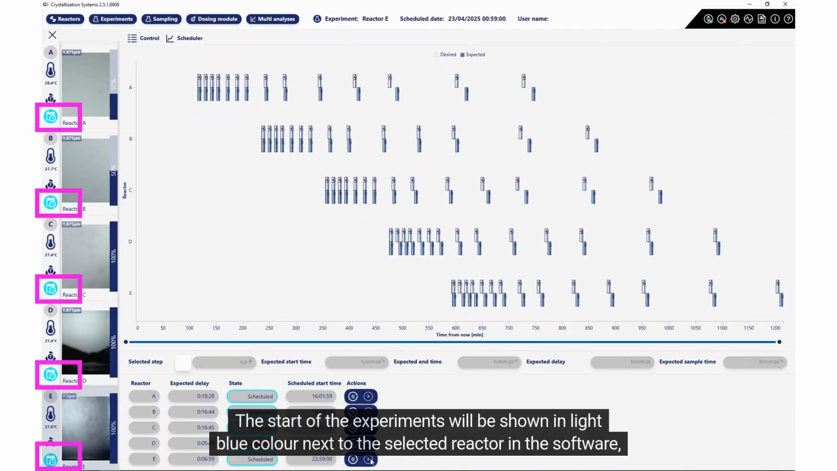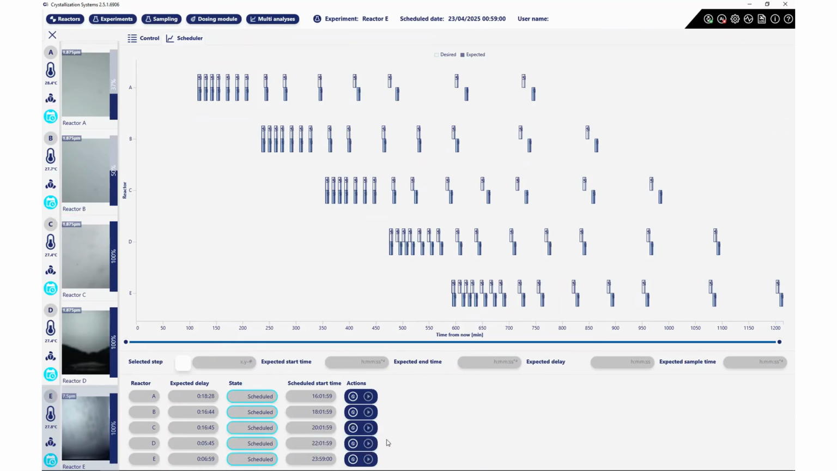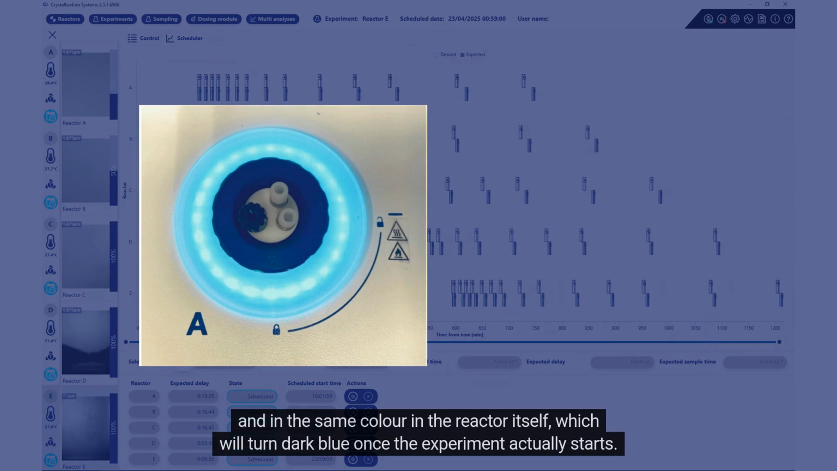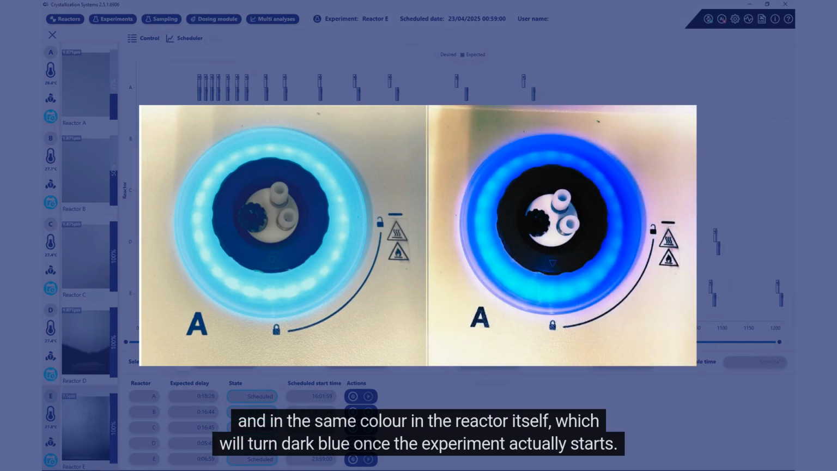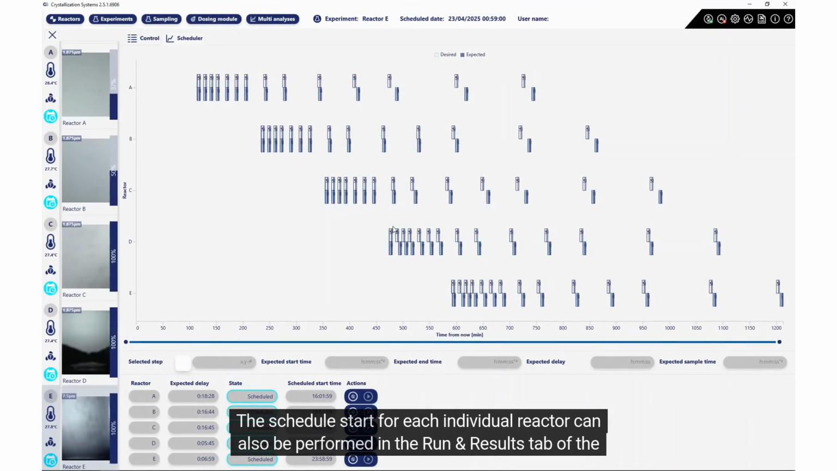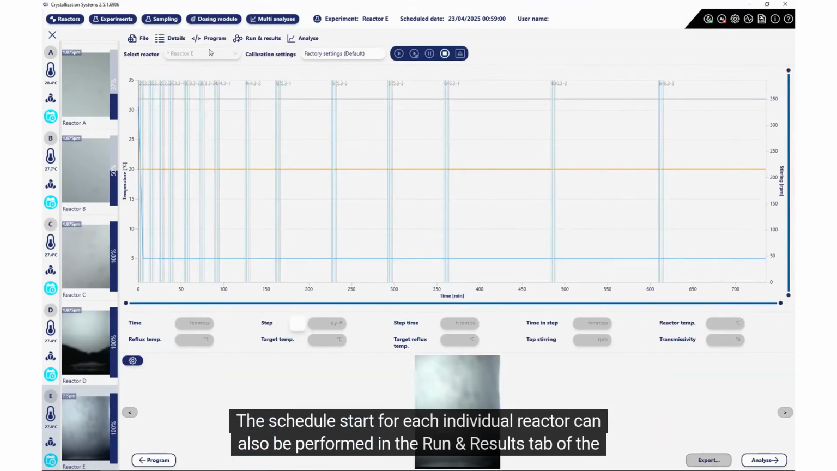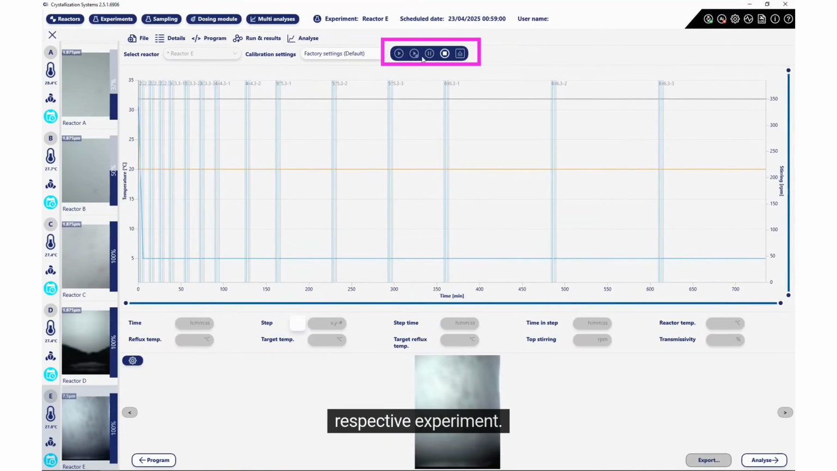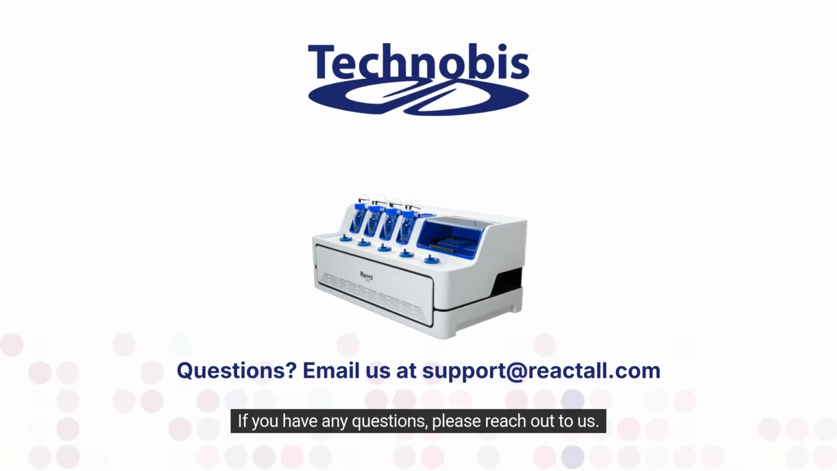The start of the experiments will be shown in light blue color next to the selected reactor in the software, and in the same color in the reactor itself, which will turn dark blue once the experiment actually starts. The schedule start for each individual reactor can also be performed in the Run and Results tab of the respective experiment. If you have any questions, please reach out to us.